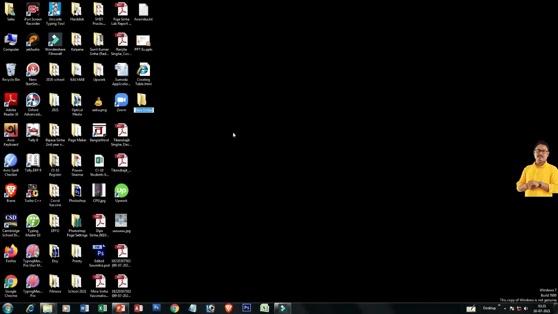You press backspace, or you can directly type the new name, whatever name you want. So here, Class 9, Class 9 folder, and press enter. This is the way you can create the folder.